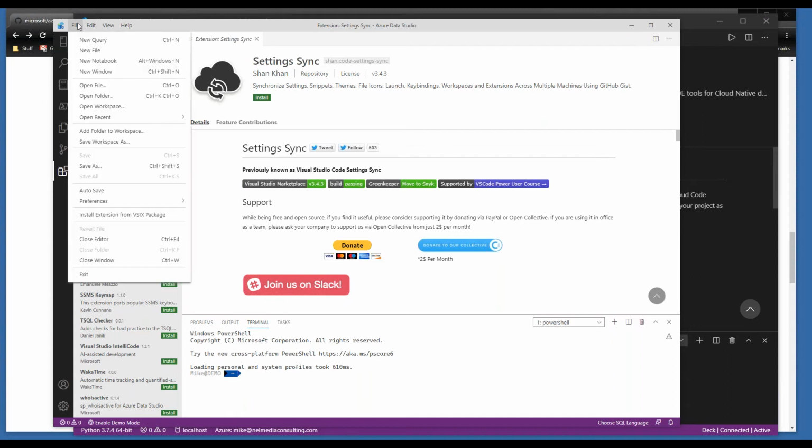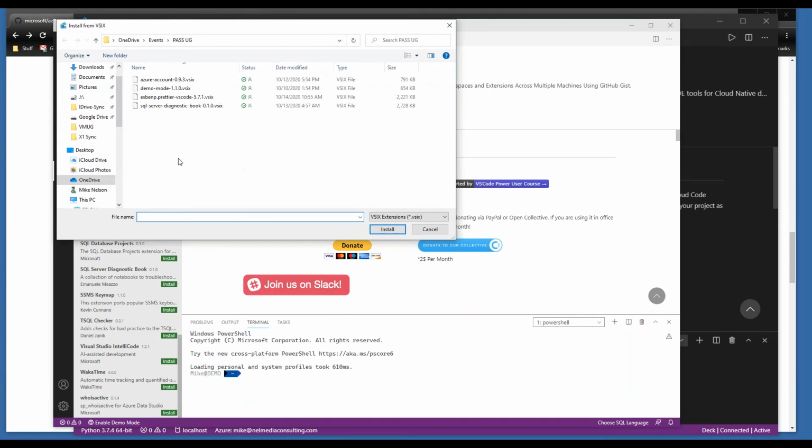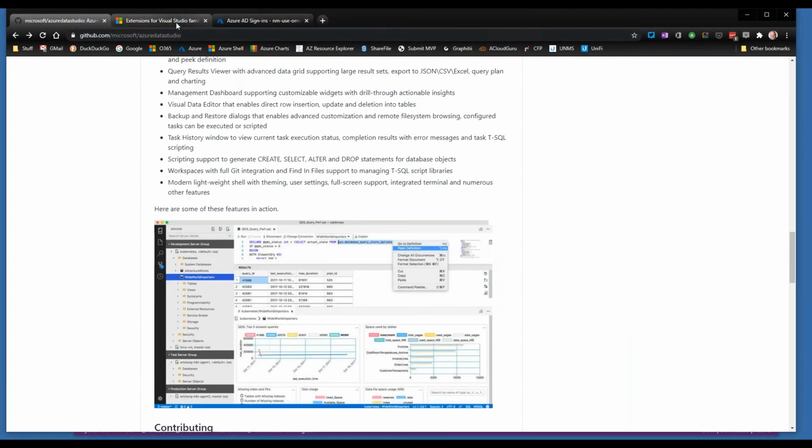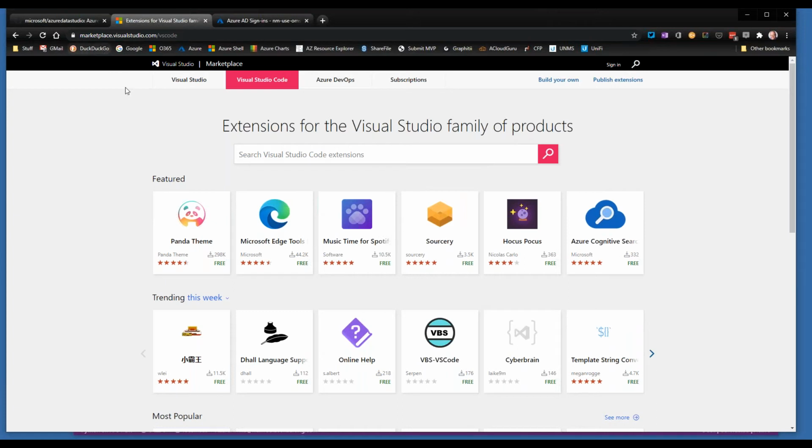So what they do is they give you the option to install an extension from a VSIX package. You don't have to do this for PowerShell, but if you were going to install that, you can install, like here, I love using something called Prettier for VS Code. If you aren't familiar with that, you can go out to the Visual Studio Marketplace. Just Google Visual Studio Marketplace.